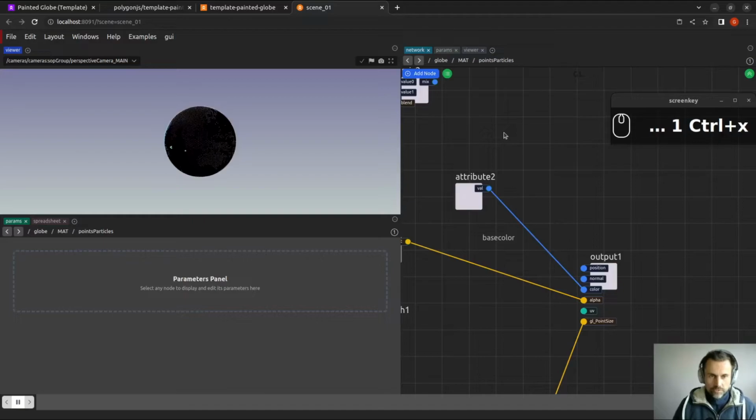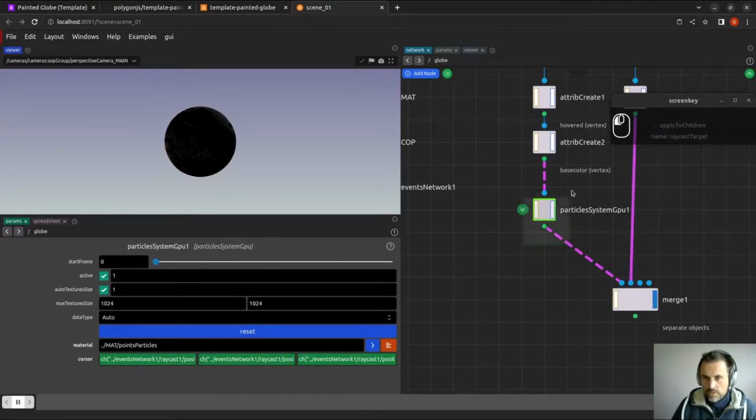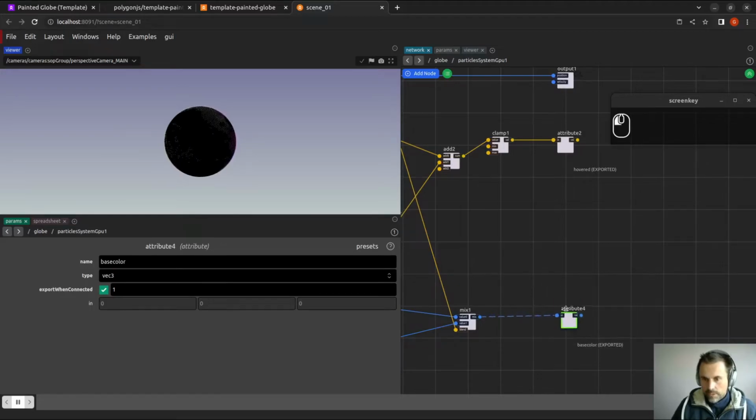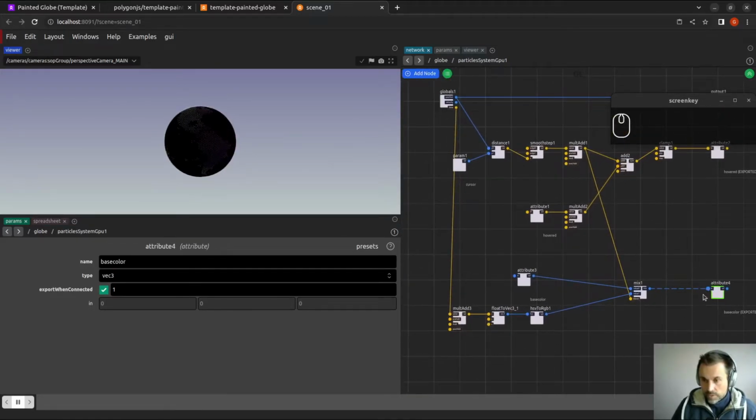Because right now, if I use the constant, it changes points everywhere, and I don't necessarily want that. I want to keep the paint effect. So let's go back to the particles and see how the base color is being set up here. What are the inputs of that node? It's basically those nodes here.